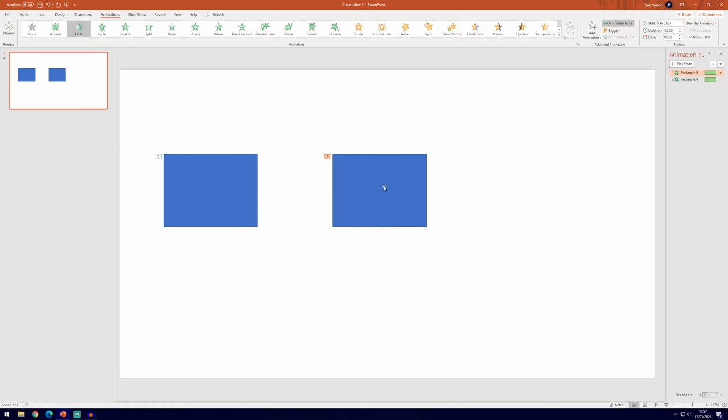If we wanted them to fade in at the same time, we can go ahead and select one and we can say start with previous. So we'll obviously want to choose the second one here. So click on the drop down box and choose start with previous. And they've now both got number 1 because they'll happen at the same time. So if we preview that now, click play all, they'll both fade in at the same time.